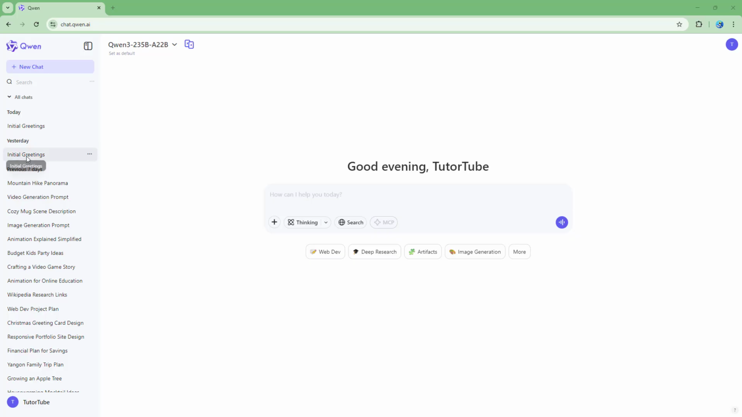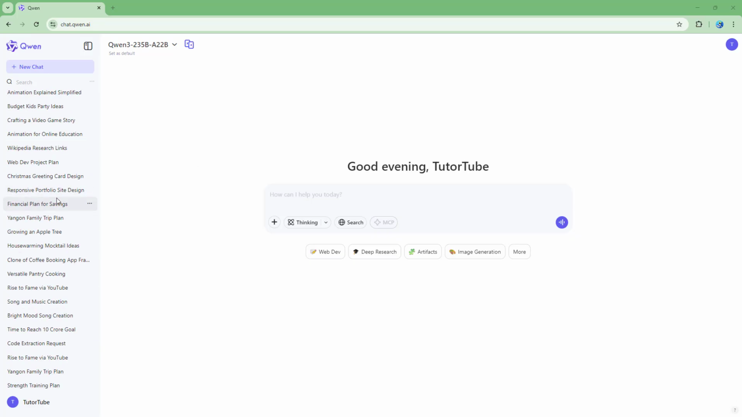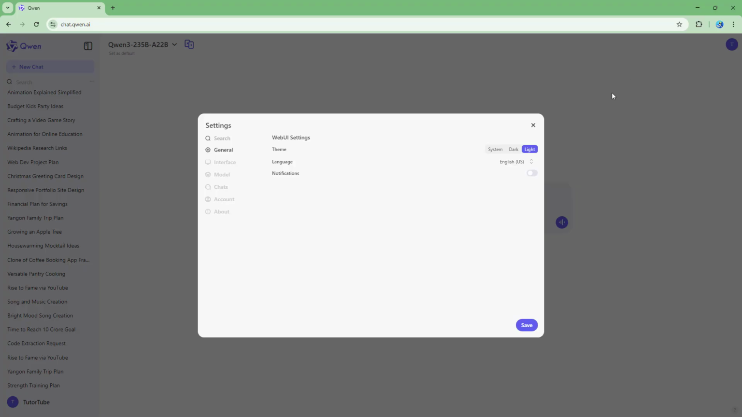So over here, you can see that I have these chats right here on the left hand side. Let's say what I want to do is simply archive all of it. In order to do that, you need to go onto your profile, then go onto settings right here. And then you can go onto chat, and here you can see that archive all chat is an option.